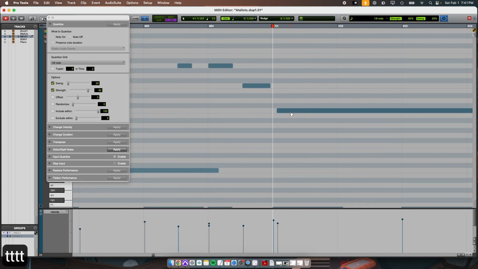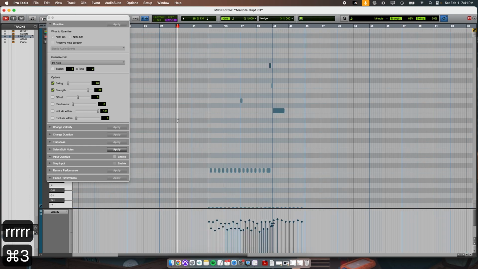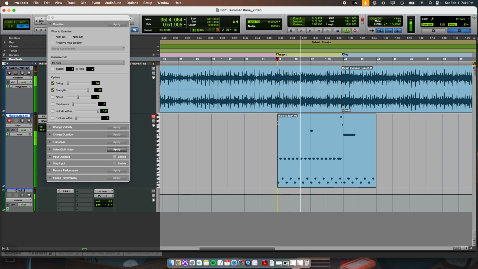I like the idea of my crash being a little offset, so I'm going to make it just a little bit early. Let's go ahead and hear that now. So I'll go ahead and do this for the rest of the song.